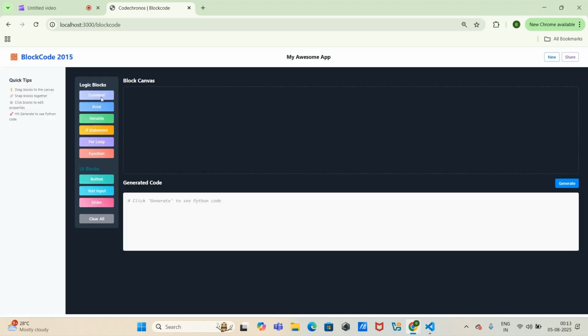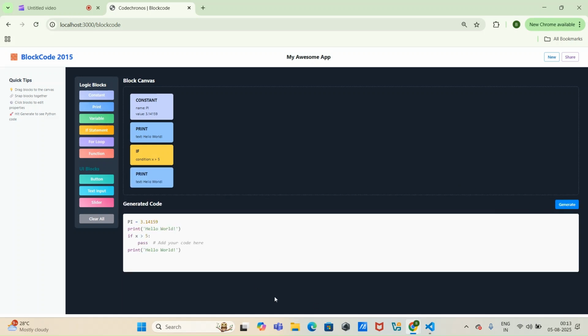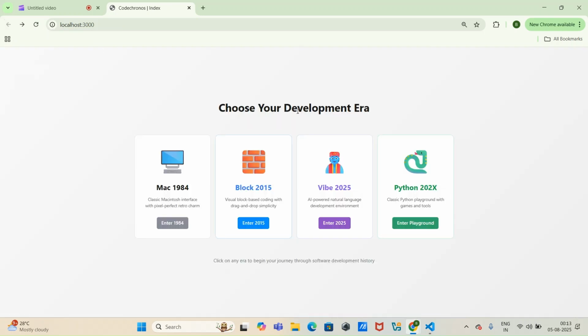Here we can drag blocks of code into the block canvas. Let's add a constant, print, if statement, and another print. And here if we click generate code, the code has been generated based on the blocks that we have taken from the logic blocks. This was a main upgrade in 2015 where block coding became the charm and was very appealing to kids and non-tech people.